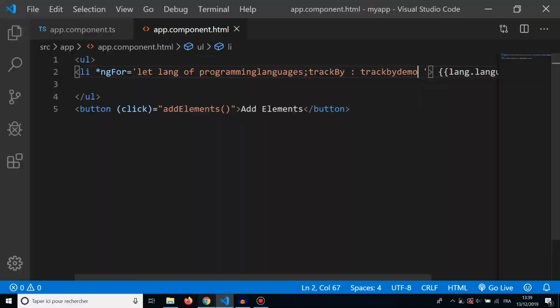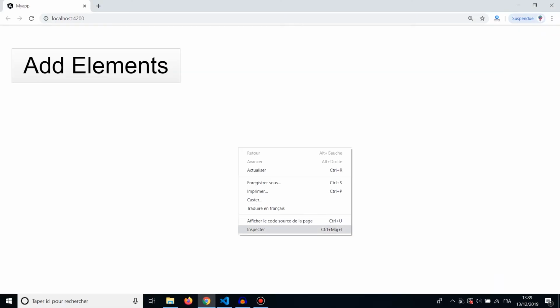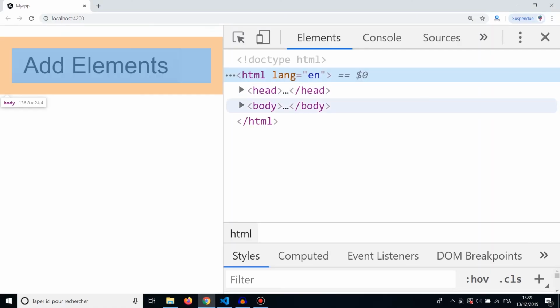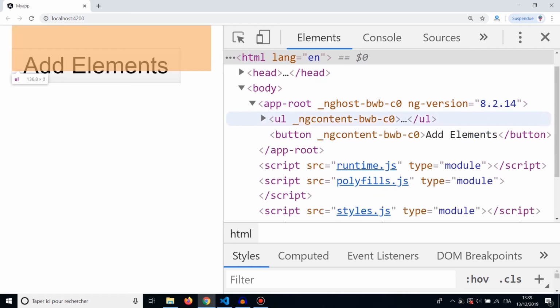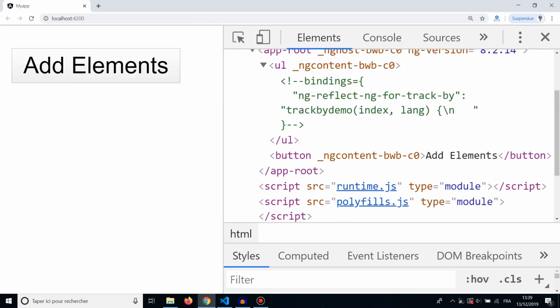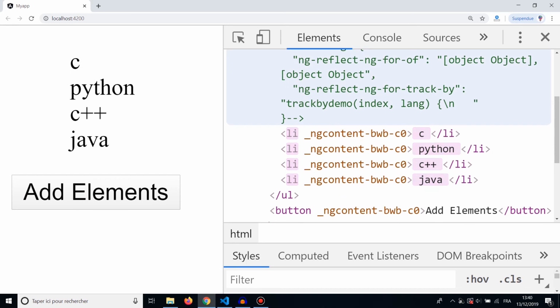Now let's go back to our browser. Let's inspect the page, go to body, app-root, UL, and let's click on addElements. Now the list is populated. Now let's click again on addElements. And here we can notice that the flash has disappeared.